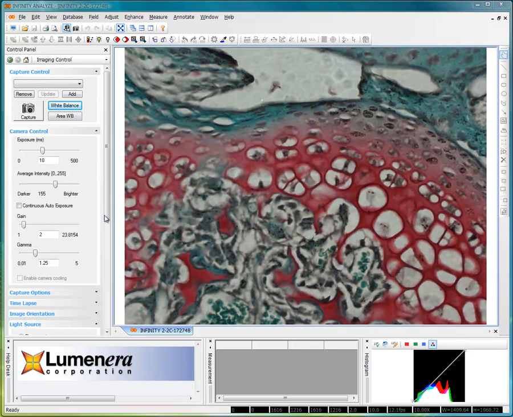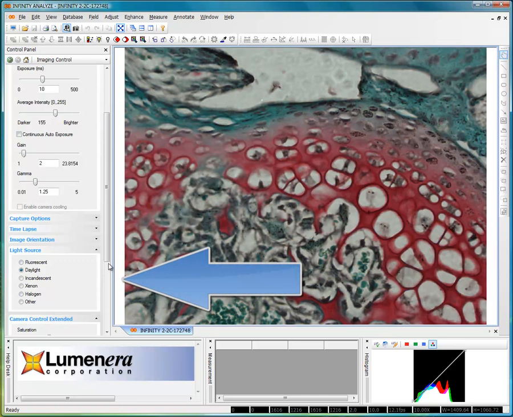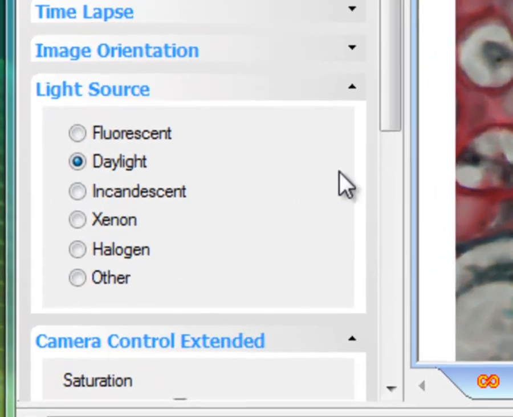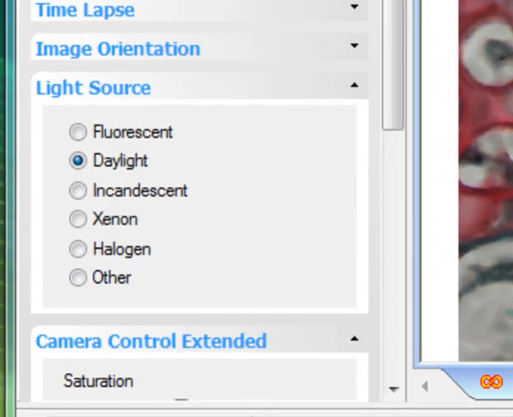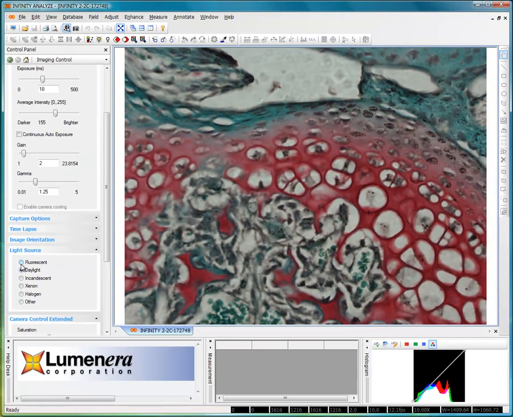Infinity Analyze includes a list of light source choices to match the light source selection with the lamp that you're using on your microscope. For light source, Infinity Analyze provides different color correction matrices, each one intended to remove the color bias present in the different types of light sources. The color correction for the light source is applied as the camera sensor's raw image data is converted into an RGB display.